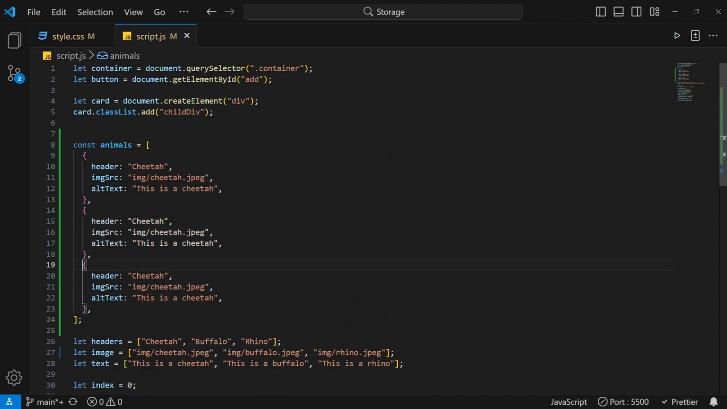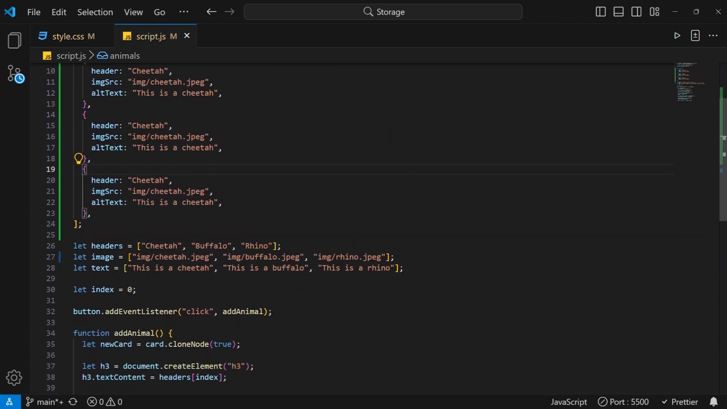So I'll just copy this, paste it 3 times, and this time here we are passing the buffalo. And for the buffalo, we'll just have here buffalo.jpg. So buffalo. Then you say this is a buffalo. And finally, we'll be having the rhino. Here, just pass in rhino.jpg. And we say this is a rhino. Yeah, so we can peacefully remove this now.